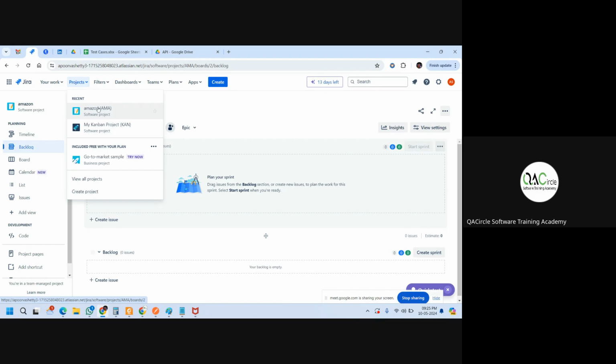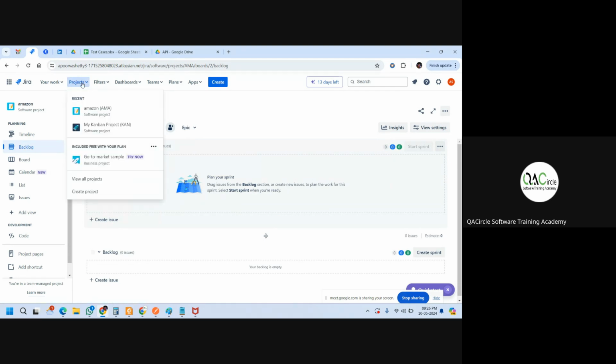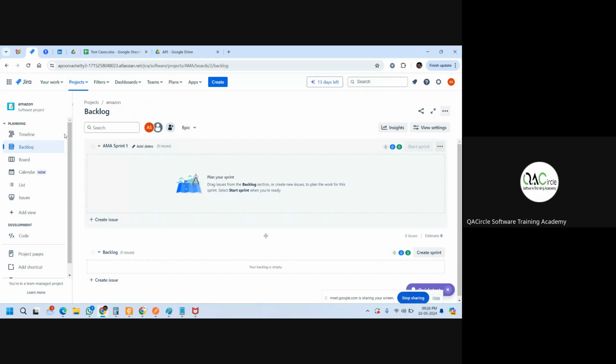This is a keyword, just a keyword. I named it AMA for Amazon, since I cannot give the complete name Amazon here. Otherwise, you can give it as AAA or AM or the complete Amazon, the full name. I just gave it as AMA. This is customizable. Why that is used, you'll get to know later in some time.